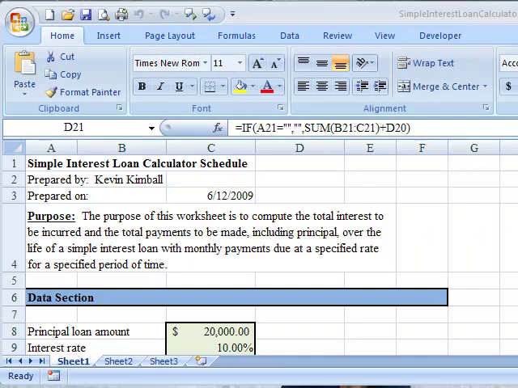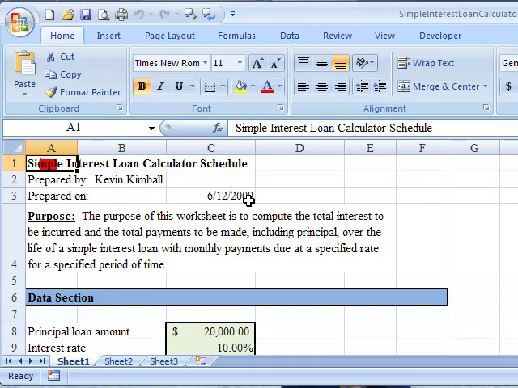Aloha, my name is Kevin Kimball, and this video tutorial should teach you how to create a simple interest loan calculator schedule. You should have already learned in a prior class the concepts that support a simple interest loan and the calculations related to that. In this case, I'm already showing you the finished product, which is the simple interest loan calculator that we'll be creating during this video tutorial.